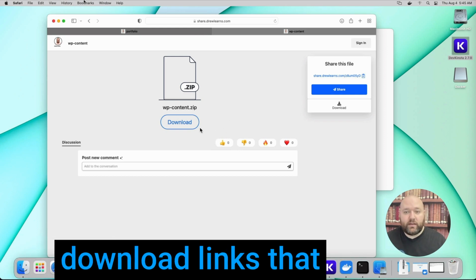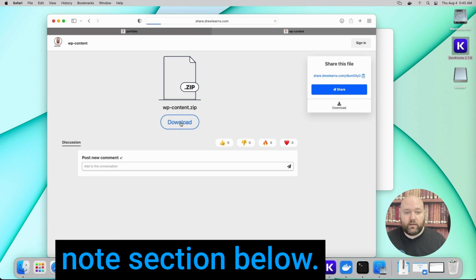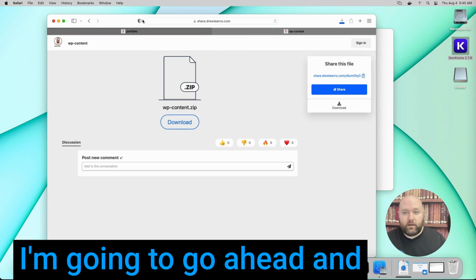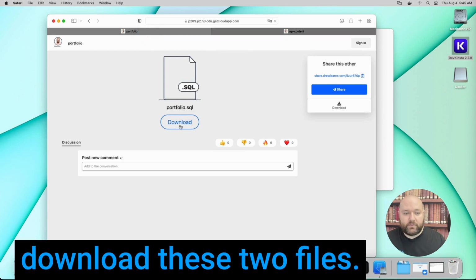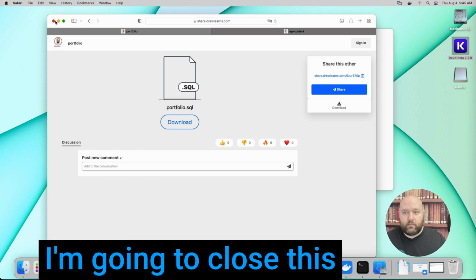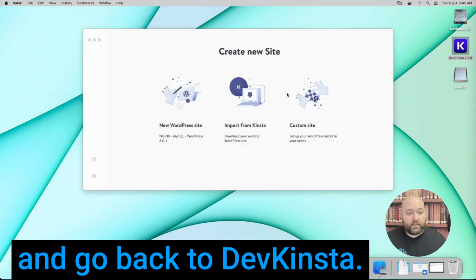There should be 2 download links that you will get in the notes section below. I'm going to go ahead and download these 2 files. And now I'm going to close this and go back to DevKinsta.